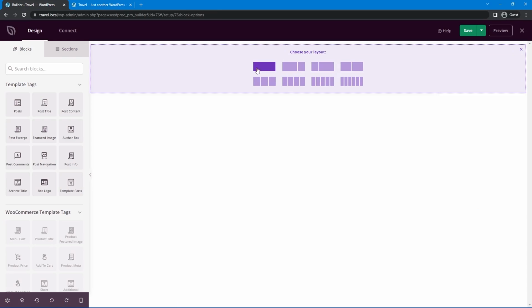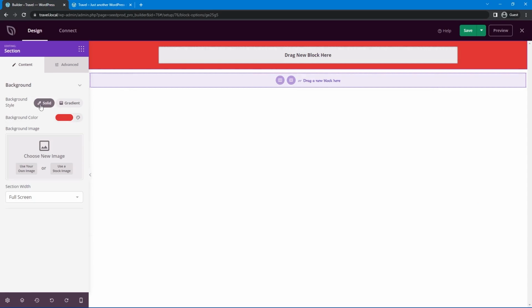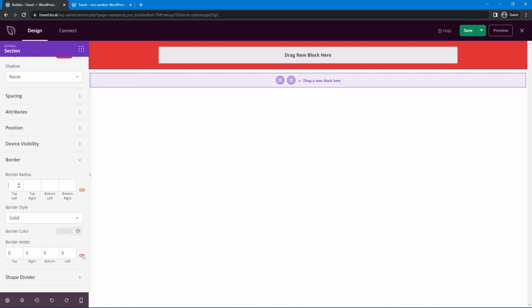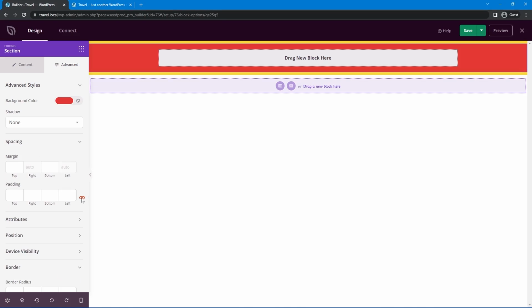So I'll go ahead and create a layout with one column. I'm going to set the background color to that red. I want this to have a border above and below it of the yellow. So let's go into advanced border. We'll set the border width here to 10 on the top, 10 on the bottom. The border color we'll set to yellow.